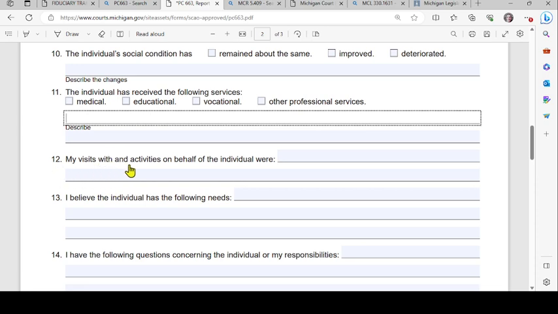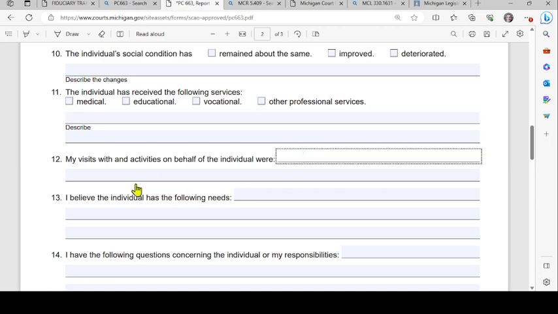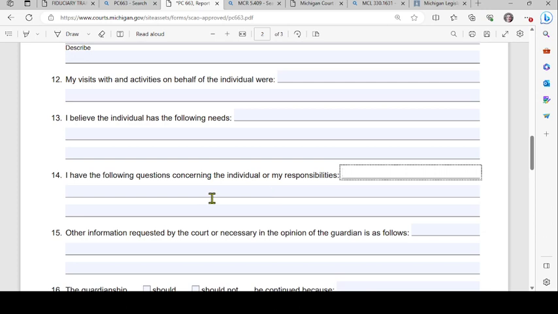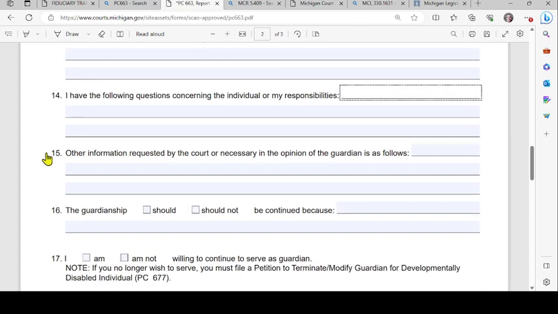Number 12, my visits with and activities on behalf of the individual were. You'll explain if you took any actions on behalf of the individual or explain your visits with them. 13, I believe the individual has the following needs. You're going to be specific and type in any needs that they might need. Number 14, I have the following questions concerning the individual or my responsibilities. This is your chance to write down questions that you may have relating to your duties.